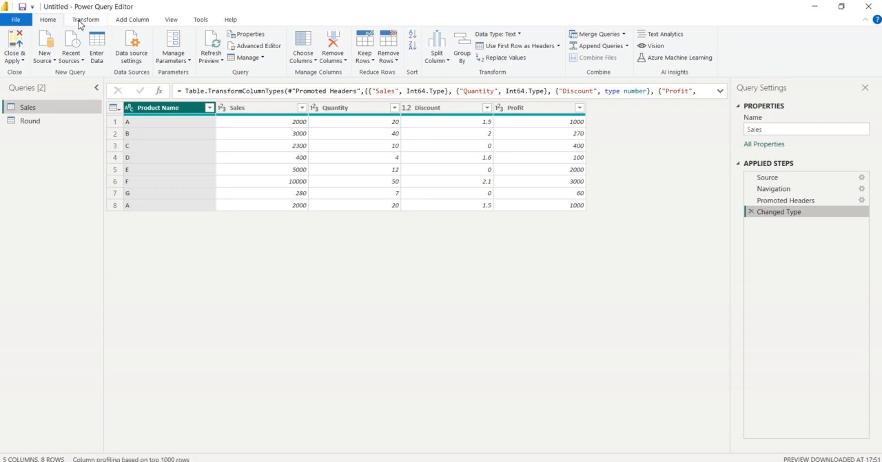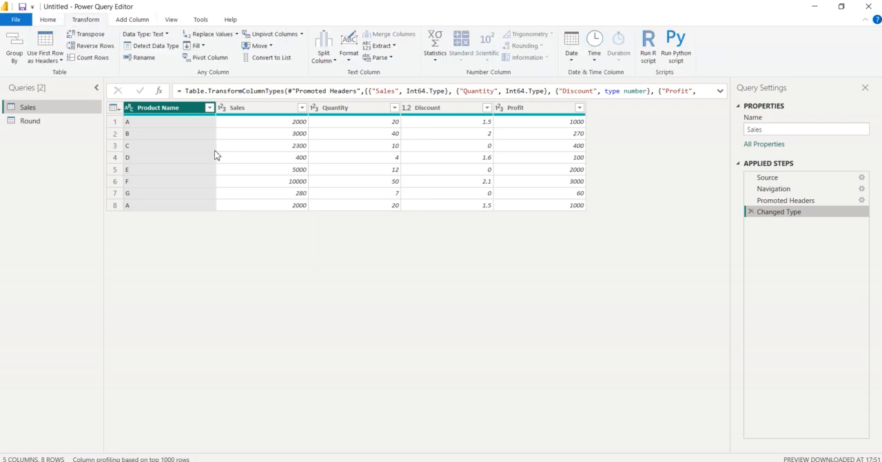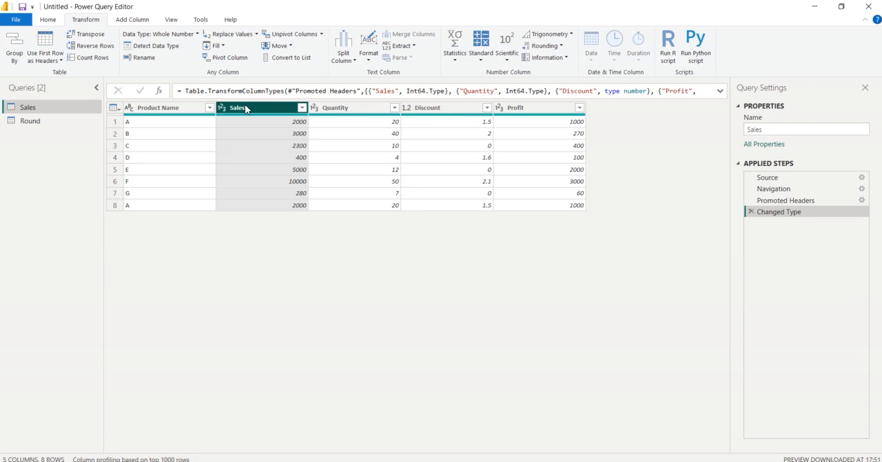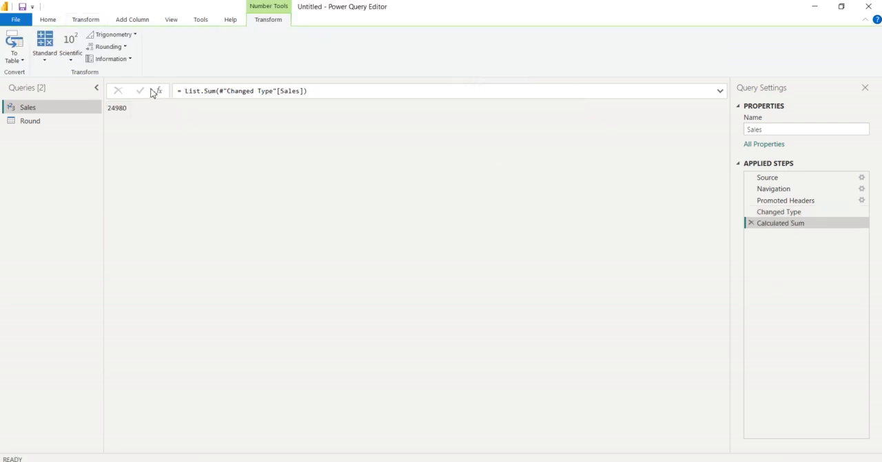Then the other operation I want to perform on my numerical field is sum. I want to calculate the total sum of the sales in the particular column. Then you can choose sum. It gives you the total sum of the sales.